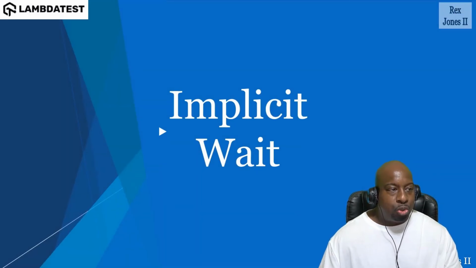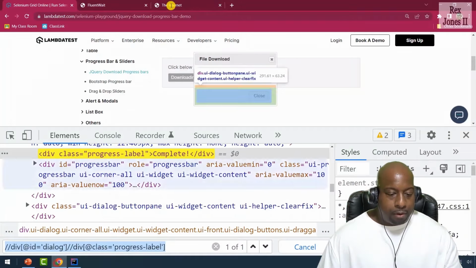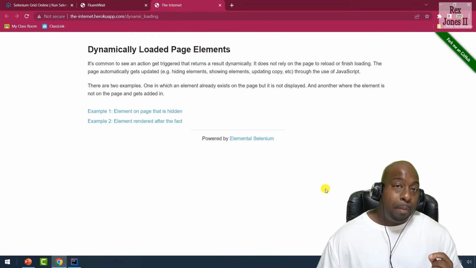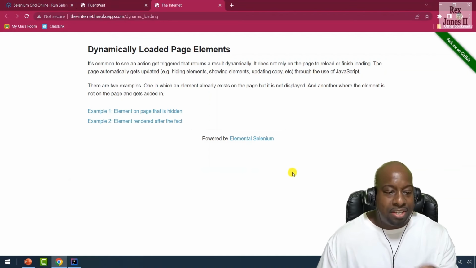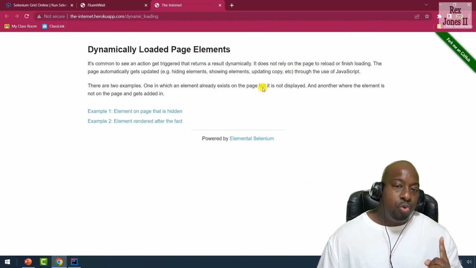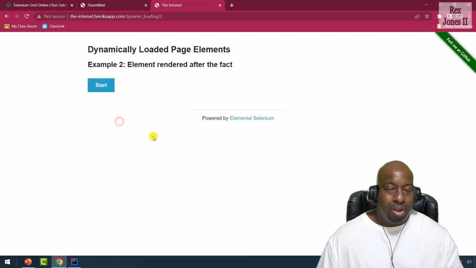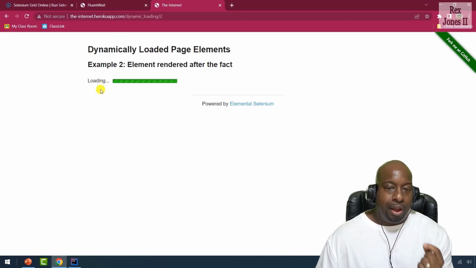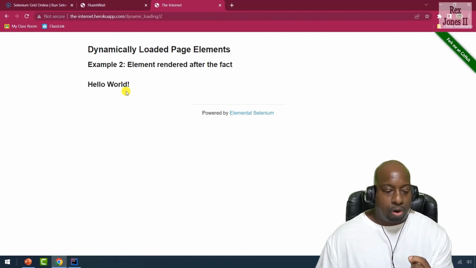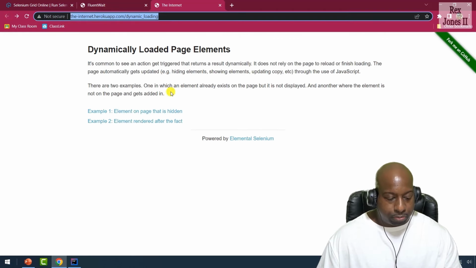Implicit wait. Let's transition to a different website to demo the implicit wait. The website is called the internet, and the page is called Dynamically Loaded Page Elements. There are two examples, but we're going to click example 2. The next step is to click start. It's loading, and our test script will wait for hello world. Then verify hello world. Let's go back and copy the URL.